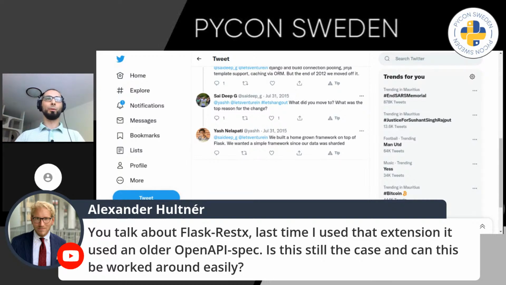We have one question from Alexander Hultnér. He asks: you talked about Flask RESTX. Last time I used that extension, it used an older OpenAPI spec. Is this still the case, and can this be worked around easily?